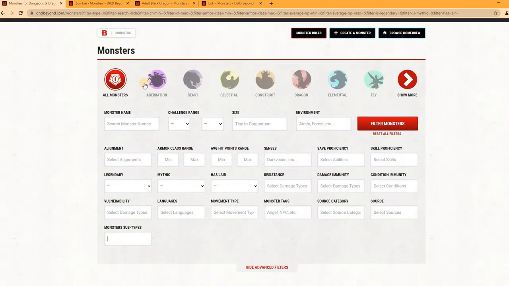You can also choose the types up here, or what you want to search. Aberrations, beasts, celestials, constructs, dragons, elementals, fae, fiend, giant, humanoid, monstrosity, ooze, plant, and undead. All monsters fall into these categories one way or another.